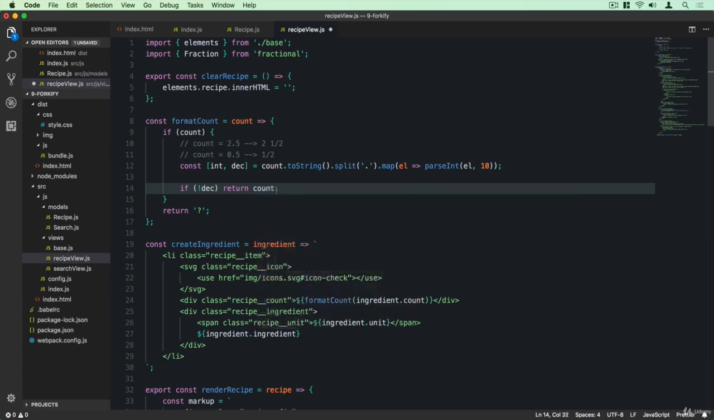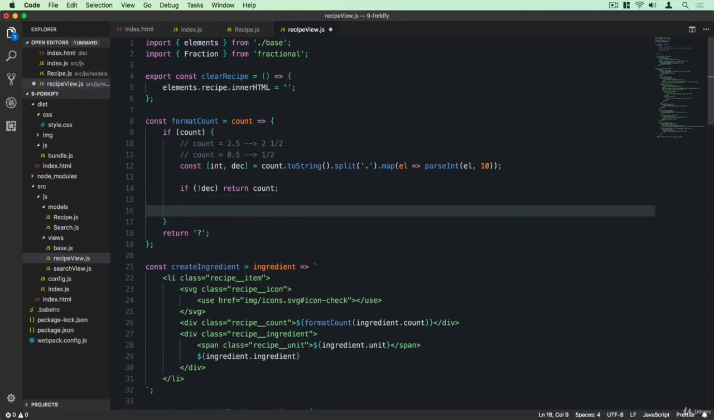Imagine that we have just 2. So if we have 2, then we will have no decimal at all. And so we can simply return the original count, which was 2, and call it a day, because then our work is really done here at this point. So that's the first case actually.